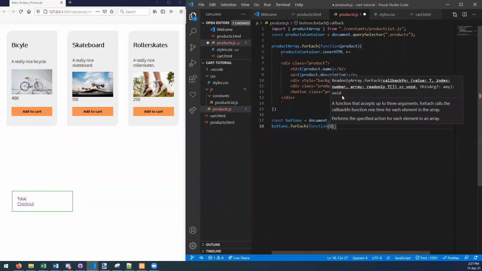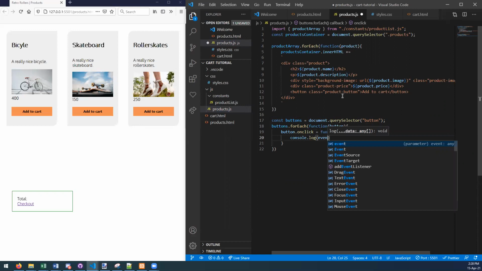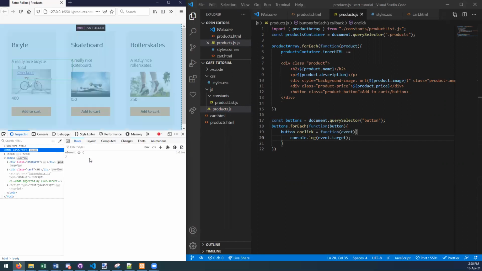Run a function. And the function that I want to run is I want to listen for a click. So I'll say button.onclick equals function (event). The event is a parameter there. And let's say console.log(event.target). Okay, let's open the console.